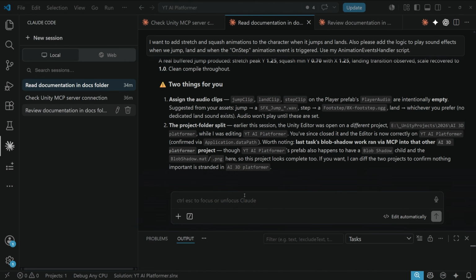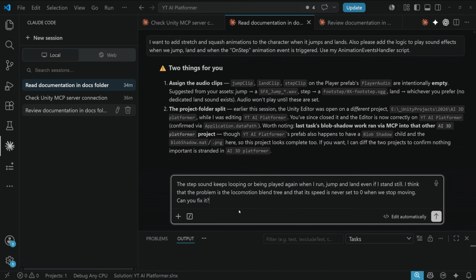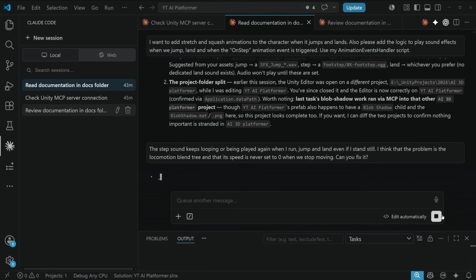So let's just go back to our AI agent and explain it what's going on. So the step sound keeps looping or being played again when I run, jump and land, even if I stand still. I think the problem is the locomotion blend tree and that its speed is never set to 0 when we stop moving. Can I fix it? Let's send it in the edit automatically mode.